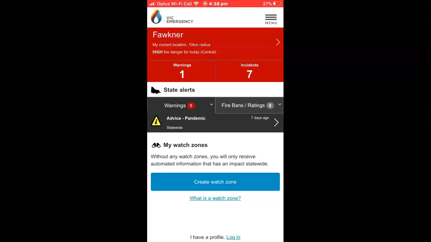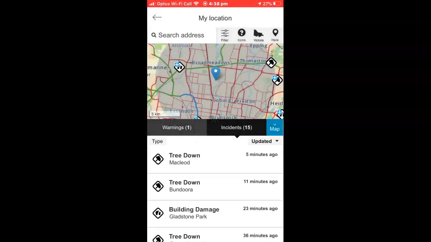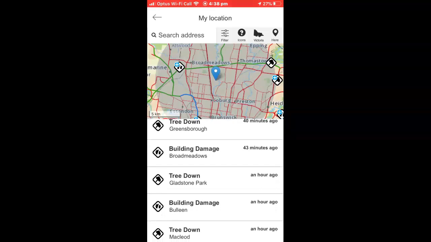So every time a emergency services like the SES or the CFA attends an incident, this is logged in this app and you're able to see what's happened. So in my case, there's 7 incidents around me, and when we click on that, we'll get a map, which that blue pin there is showing my location, and the list of incidents here is showing everything that's happened around me.